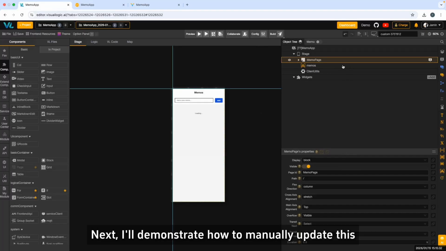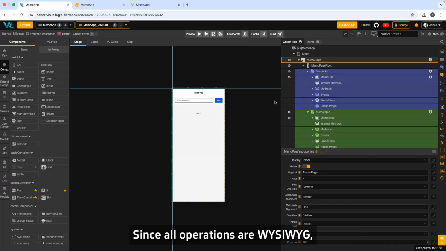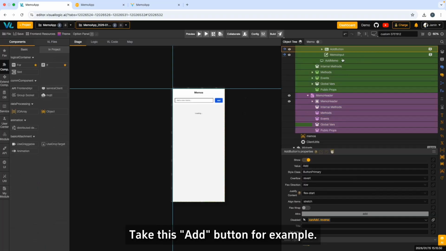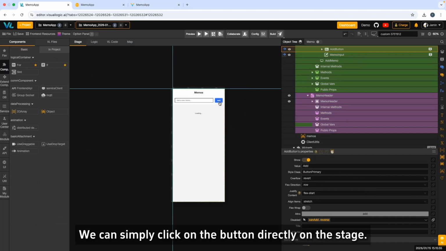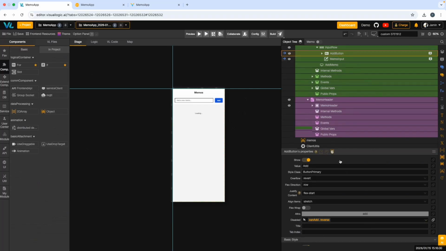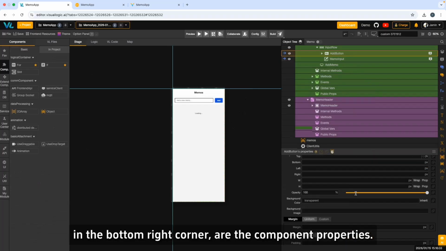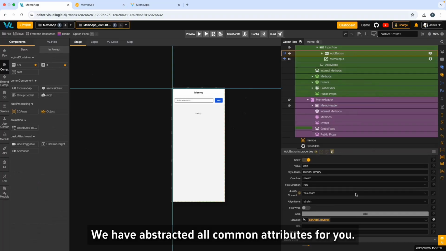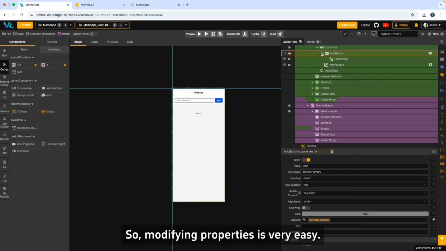Next, I'll demonstrate how to manually update this application. Since all operations are WYSIWYG, once we are in the Component tab, we can directly use any of these components. First, let's see how to modify component properties. The component attributes. Take this Add button for example. Its default color is blue. We can simply click on the button directly on the stage. This automatically highlights the component in the object tree. Below the component tree, in the bottom right corner, are the component properties. We have abstracted all common attributes for you. So, modifying properties is very easy.